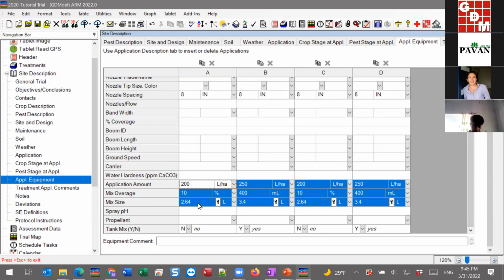All right, we're at application A. What is the mix size? It's going to look right here. The mix size is 2.64 liters. What's the application amount? Let's figure out how much product we need. And then when it's calculating a treatment that's linked to application B, it's going to come here. It's going to find the 250 and the 3.4 and use those values to calculate. Seems pretty simple.